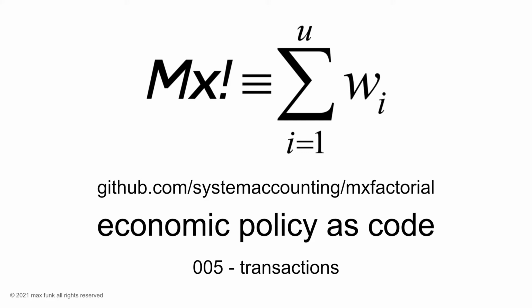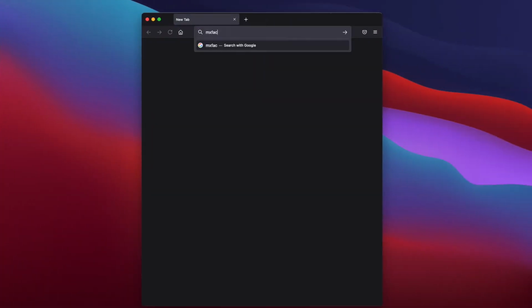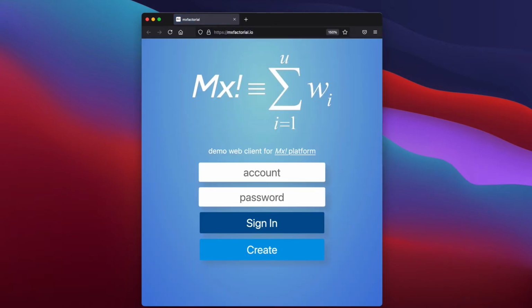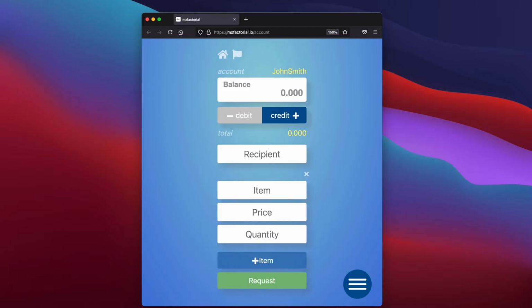As of October 2021, the production environment is available at mxfactorial.io. Sign in on the landing screen with an account name and password. You will land on the home screen. This is where you create transaction requests. In system accounting, all transactions begin as requests.